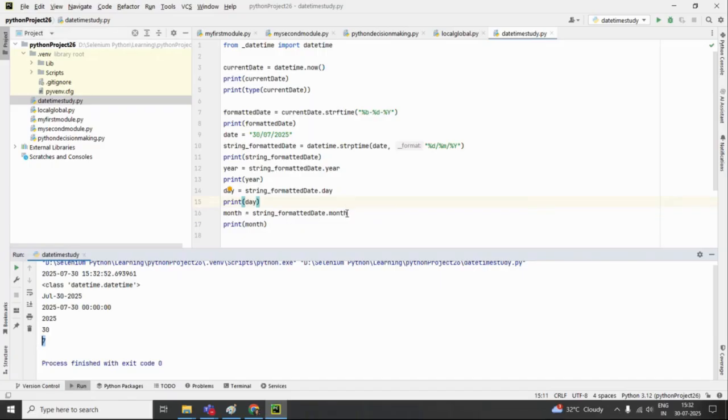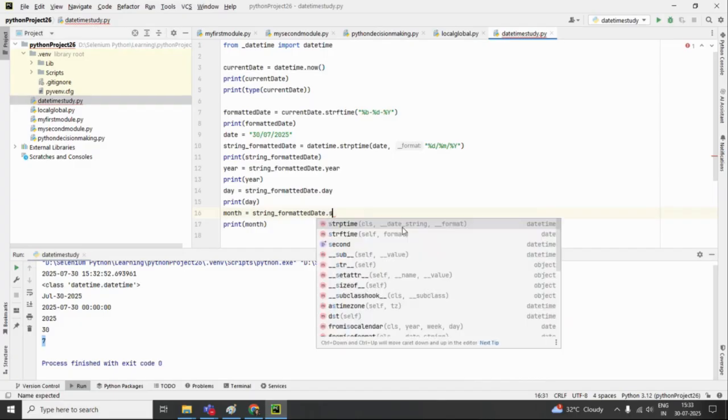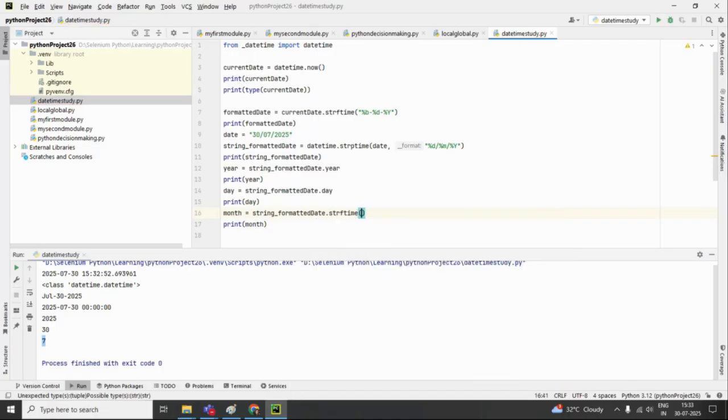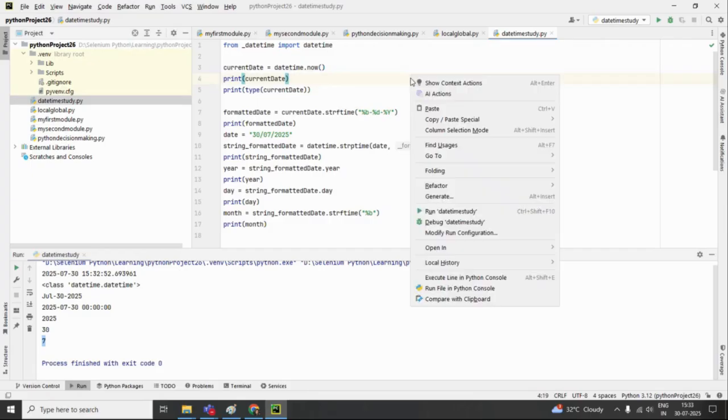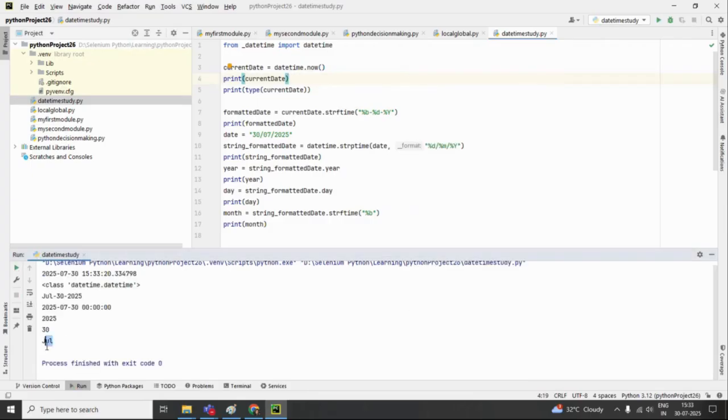Now what will I do? Formatted date dot strftime, and the format I want is say percentage b. Now if I run this, you see July. If I just go with capital B here, it will give me July in full.